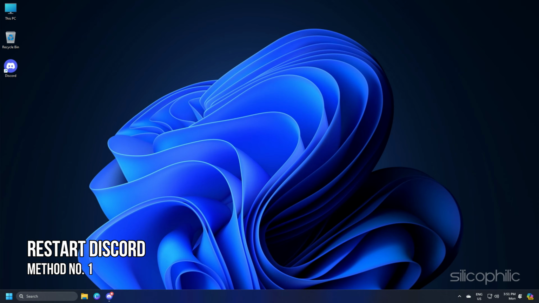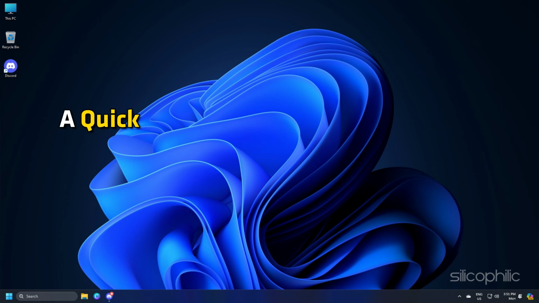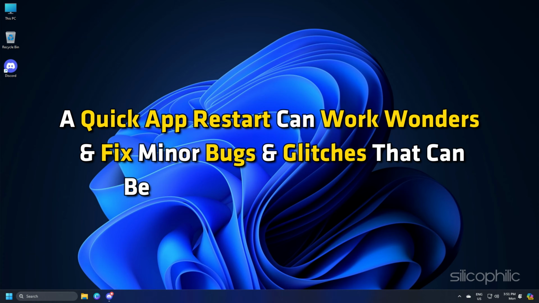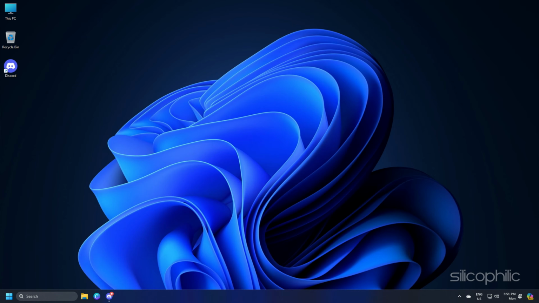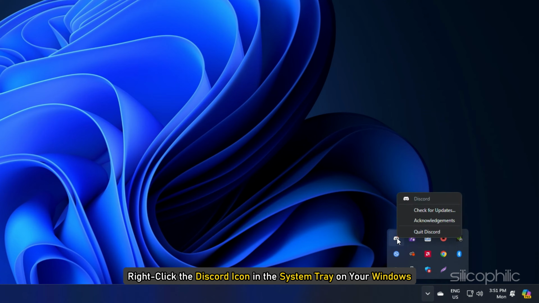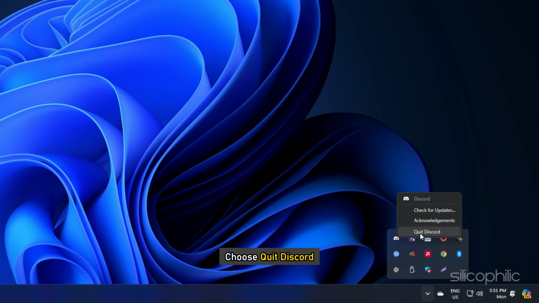Method 1. Restart Discord. A quick app restart can work wonders and fix minor bugs and glitches that can be responsible for the issue. So, close Discord completely. Right-click the Discord icon in the system tray on your Windows and choose Quit Discord.